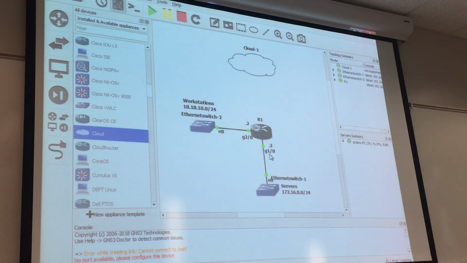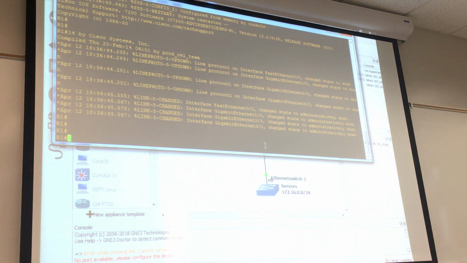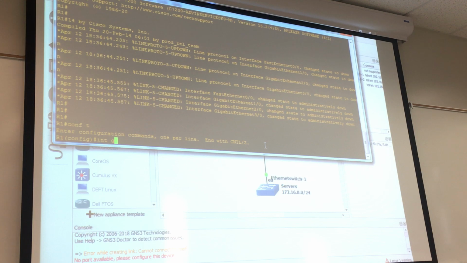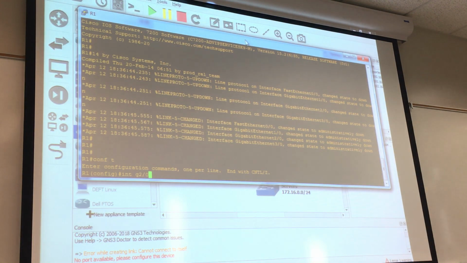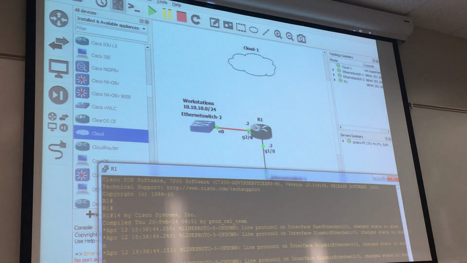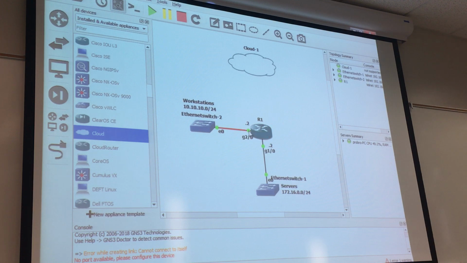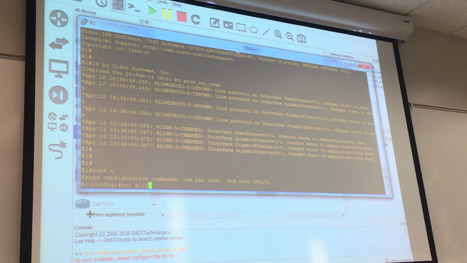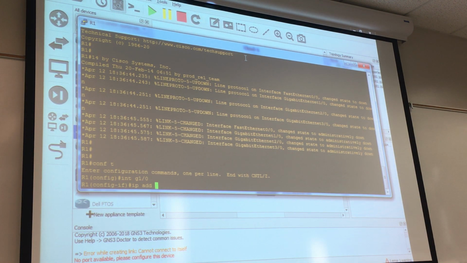So I'm going to go ahead and set G10 to 172.16.0.2. Config t, int g1/0, excuse me. Did I do that right? Okay, I guess it did. So 1/0, IP add 172.16.0.2, 24-bit.